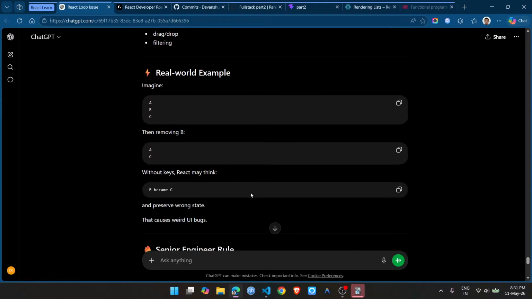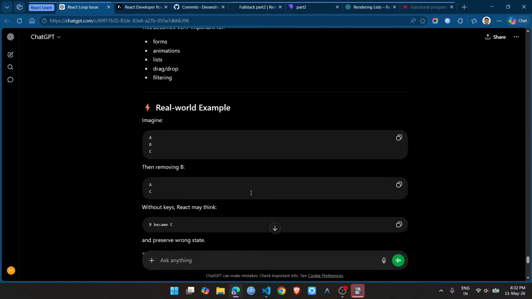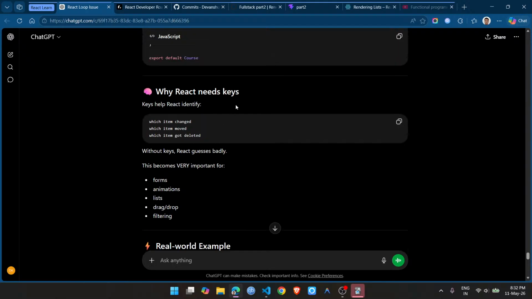Real world example, senior engineer. Okay. Why React needs keys anyway? Keys help React identify which item got changed, which item moved, which item got deleted. So basically for CRUD operations, right? Without keys, React guesses badly.